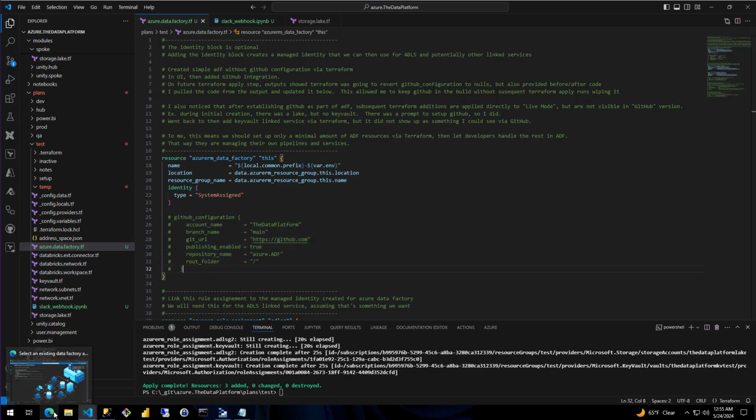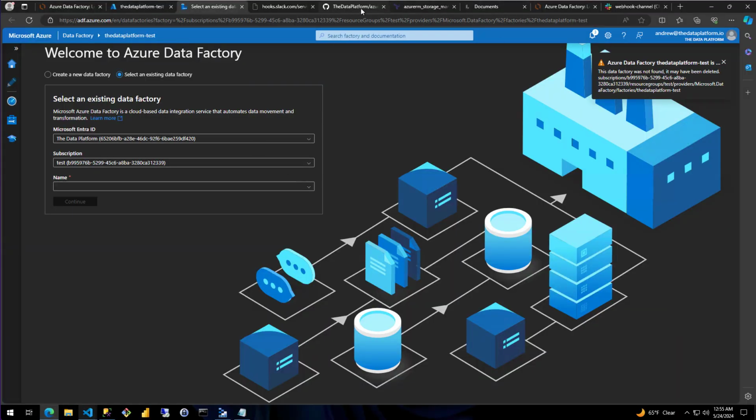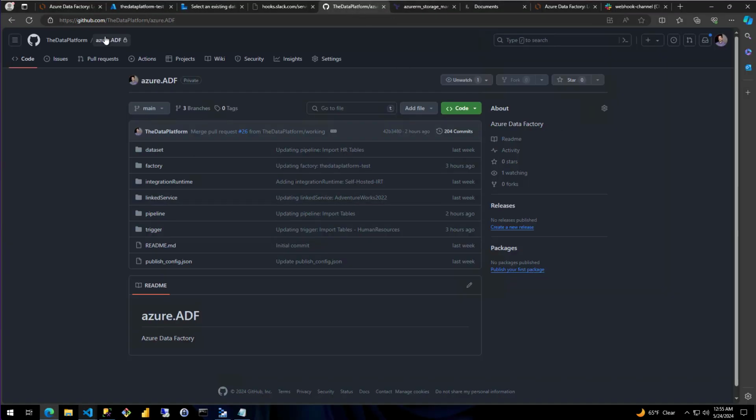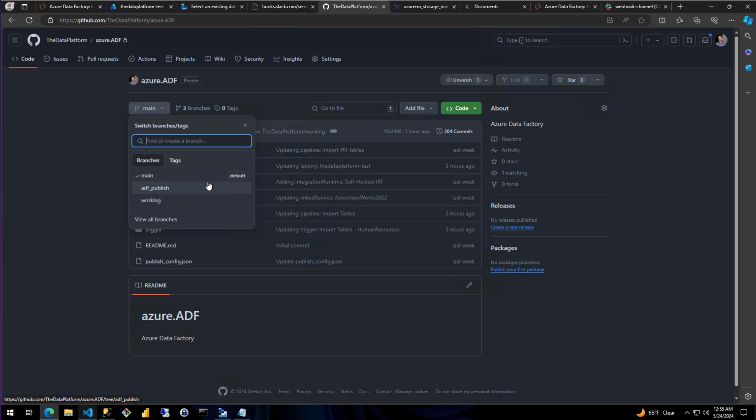I have a GitHub repository. If I go to that, my data platform is my account, and then I've got just azure.adf. So that's the repo. Within this repo, I've got three branches: main, ADF publish, and working.